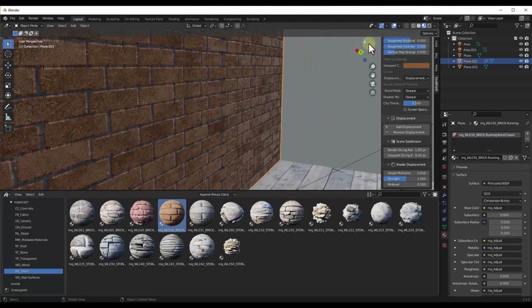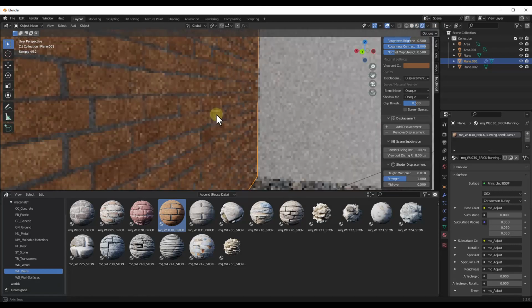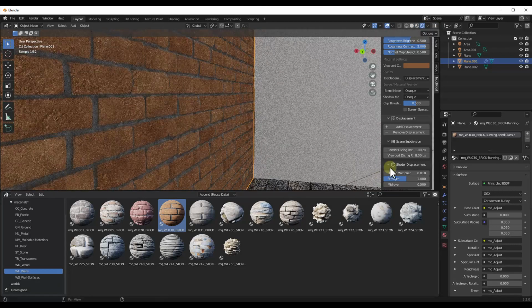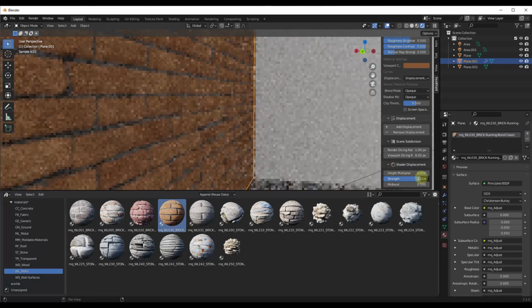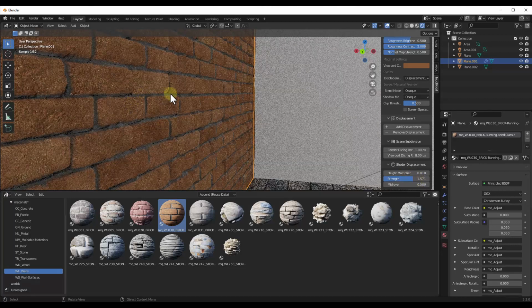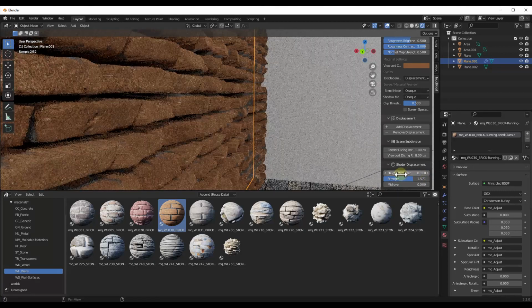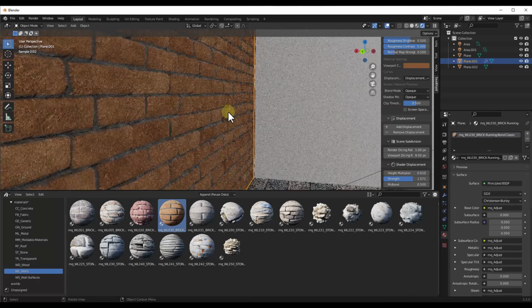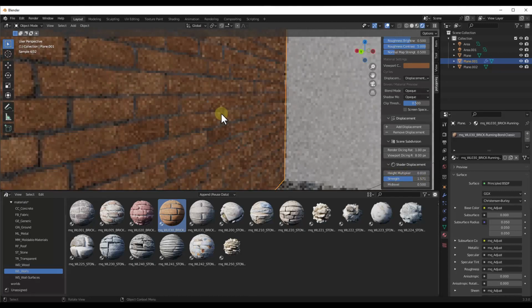Now that's only going to show up when you switch over into rendered mode, but notice how I can come in here and adjust the strength of the displacement just by using this slider right here. So you can see how these bricks are now displaced on this wall. And you can do things like adjusting that multiplier too. You want to be a little bit careful with that, obviously, but you can see how that does a really good job of quickly adding that displacement with just that single click.